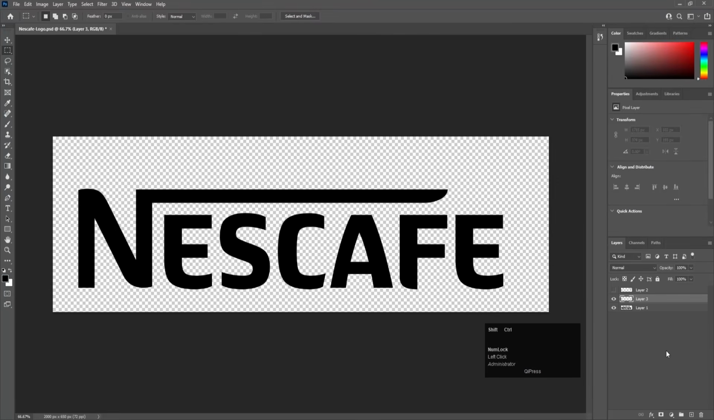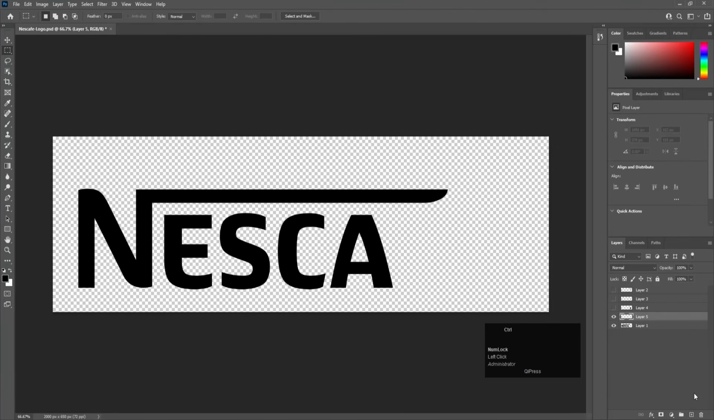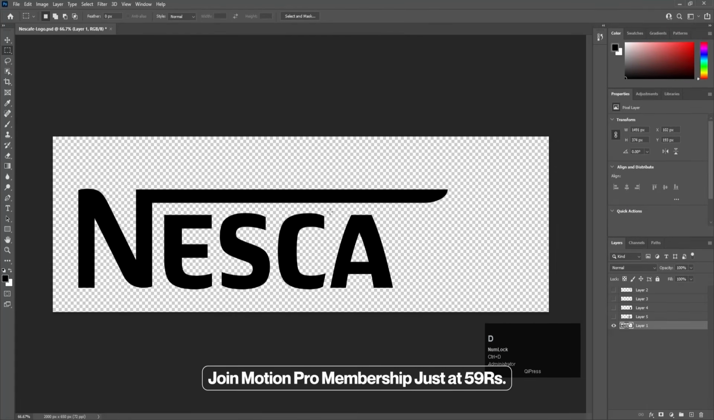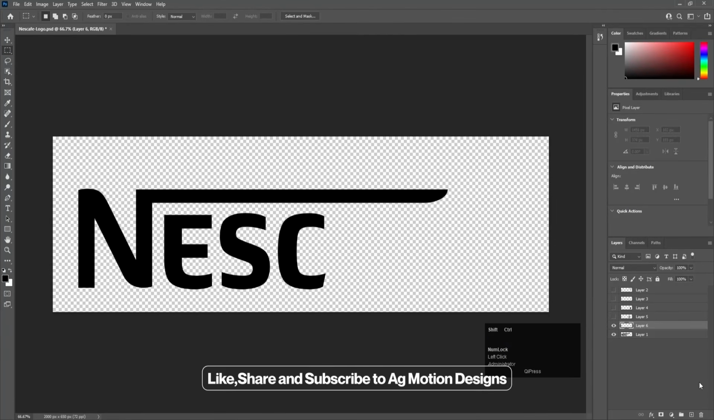Hit Ctrl X, new layer, press Ctrl Shift V and hide this. Same thing we will do for this E. Select this layer, Ctrl X, new layer, Ctrl Shift V to paste in place, and let's hide this. Then we will select this F, hit Ctrl X, new layer, Ctrl Shift V and hide this. Then we will select this A, hit Ctrl X, new layer, Ctrl Shift V and let's hide this.